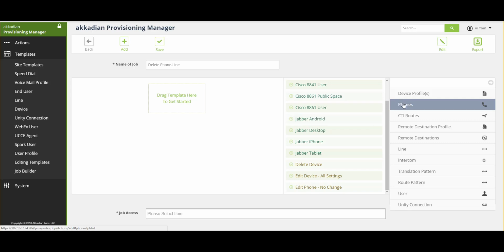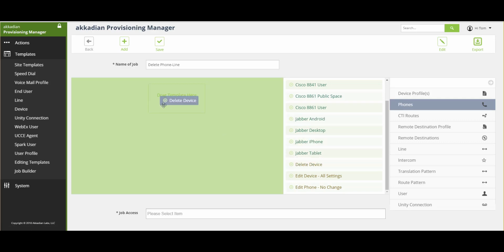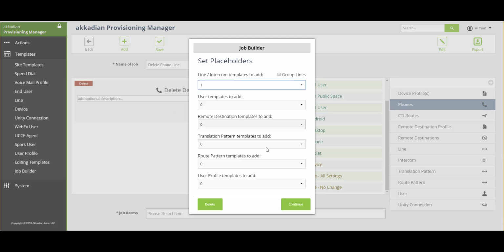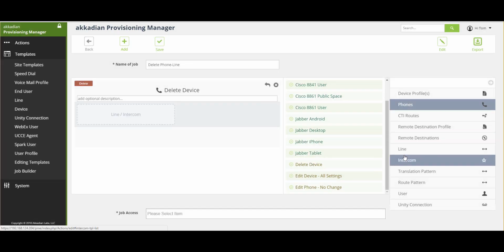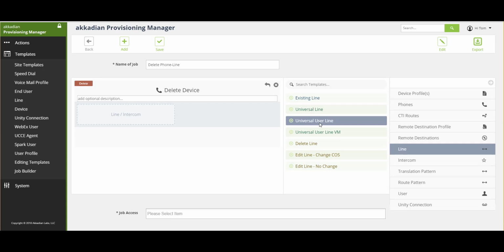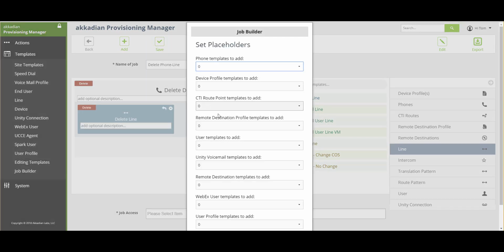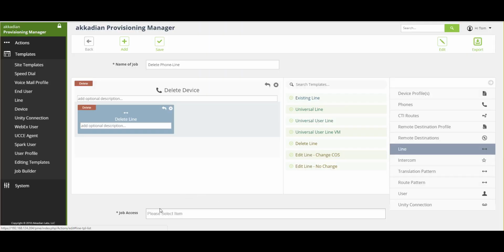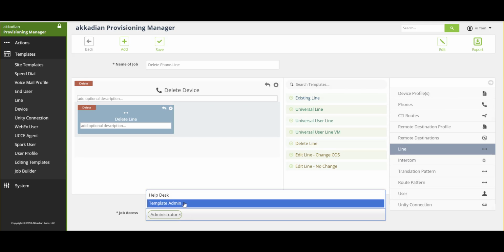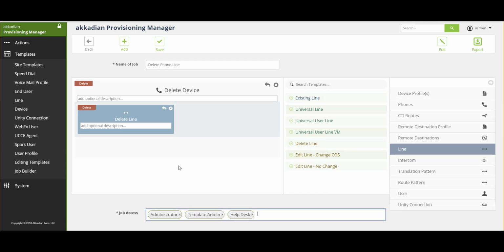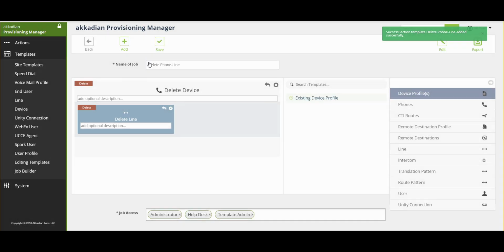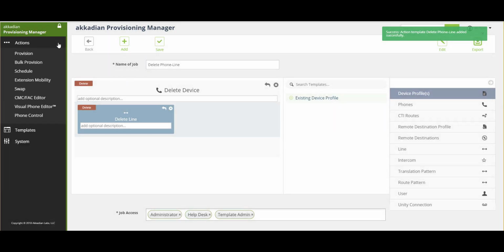So let's say for phones, I'm going to go to delete device, and then I want to delete one line, hit continue, and let's go to line, and then we're going to do delete line, okay? So I'm going to hit continue there, and then I'm going to add my job access as usual, and we're going to hit save. So let's go see this in action here.